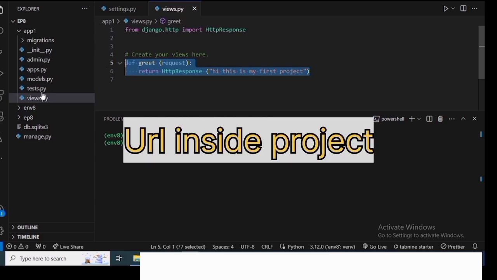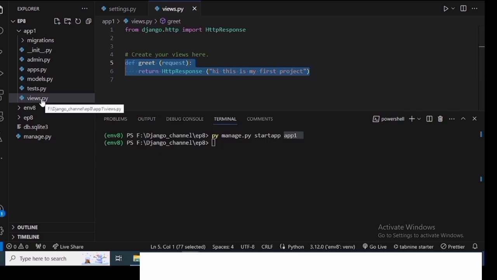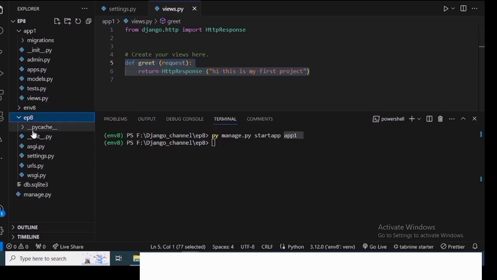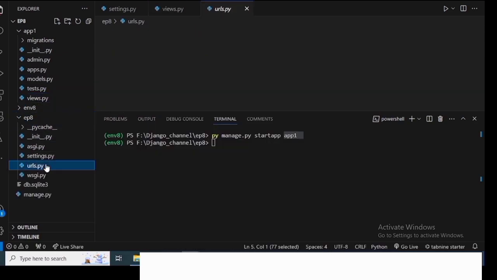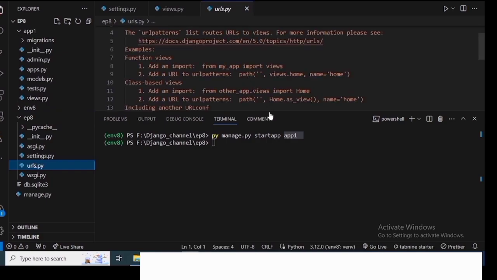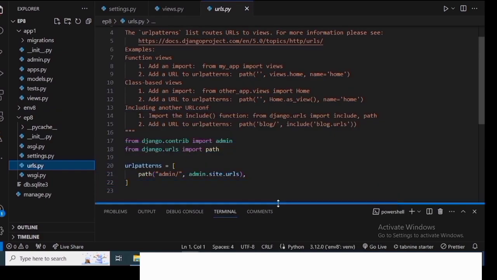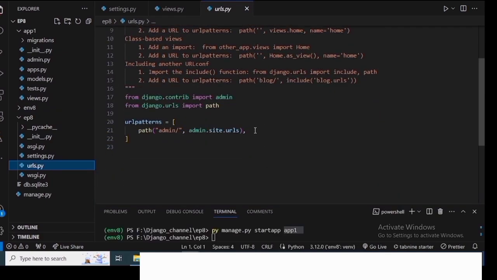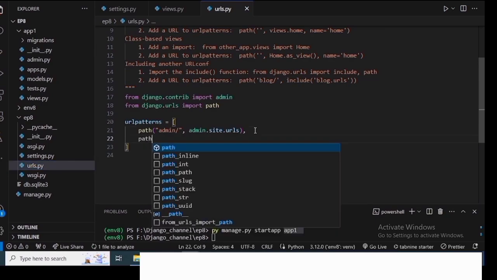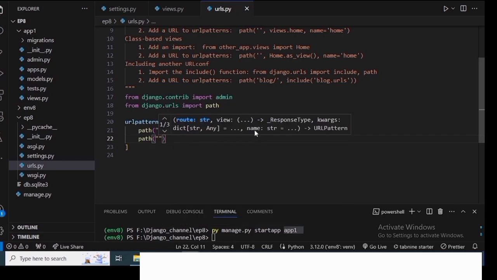Okay. So since I want to create the URL in the project, I will go in the project. I will open the urls.py file and I will write over here. So which URL? Suppose on the homepage I want to see it now. I will come over here. I will write path on the homepage.